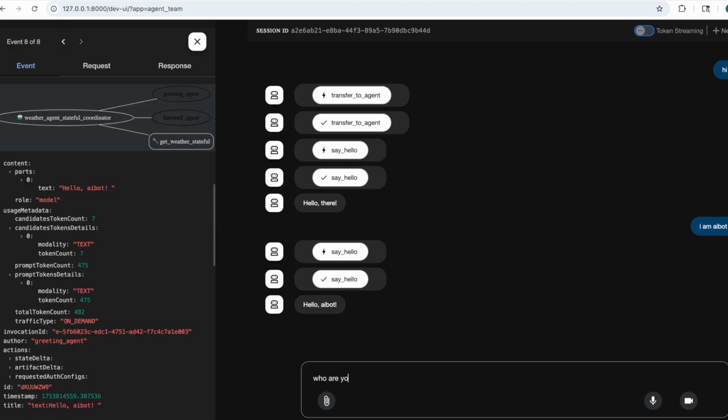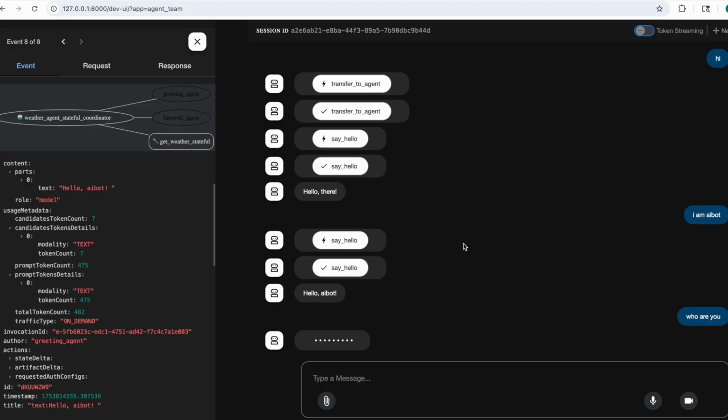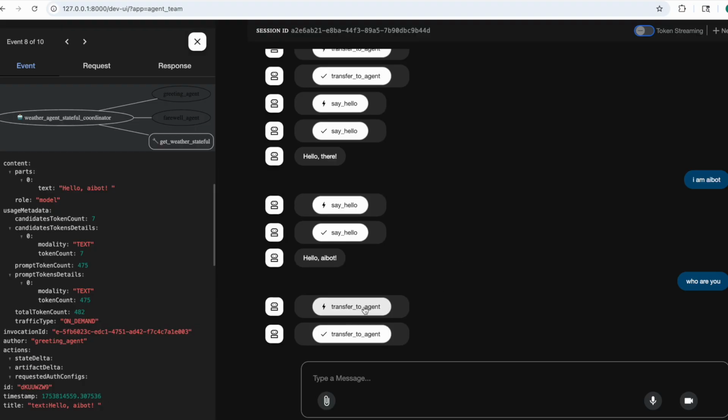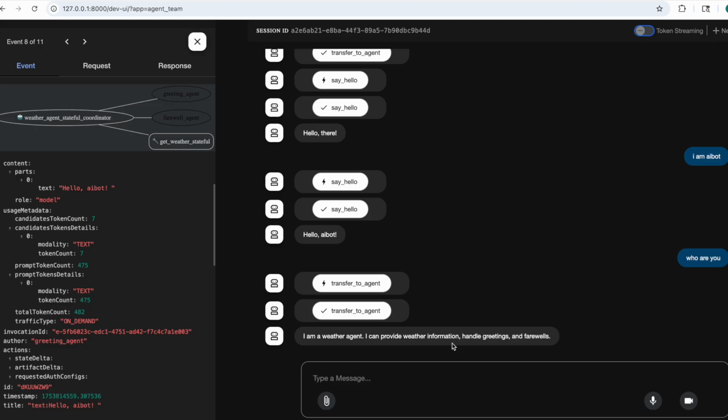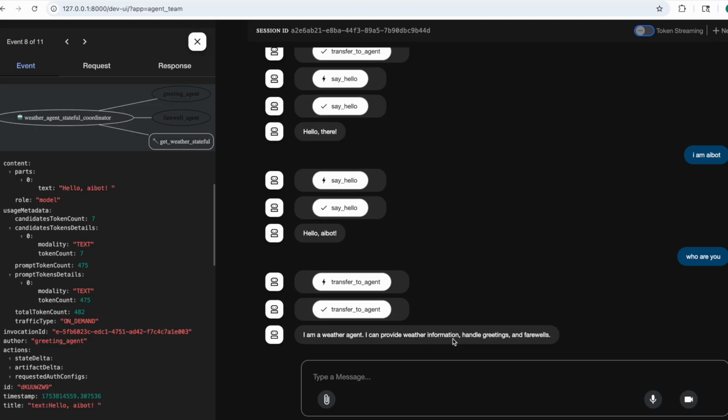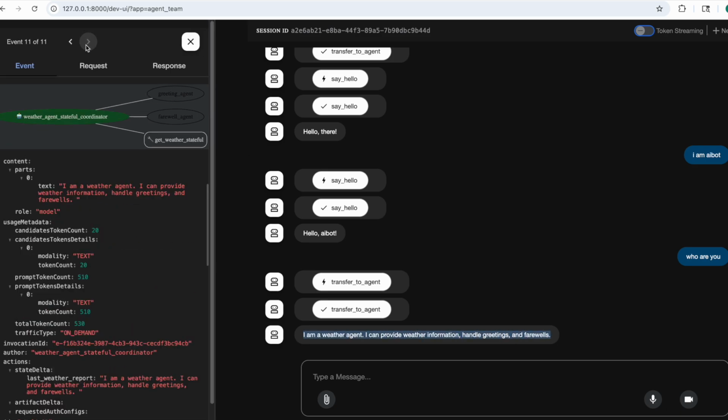Let us now reverse gear and ask the agent who it is. We will ask it, who are you? It responds by saying, I am a weather agent. I can provide weather information, handle greetings, and farewells. Cool. We can also look at the event graph. We can see that the root agent is called Weather Agent Stateful Coordinator.